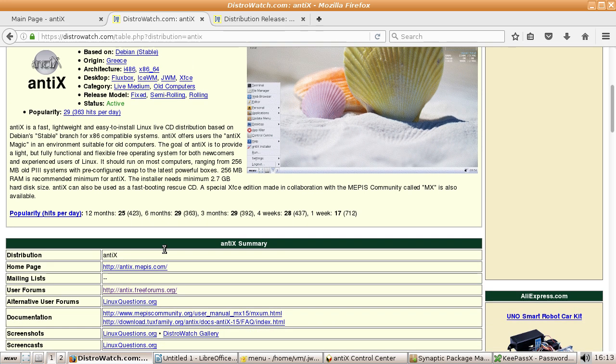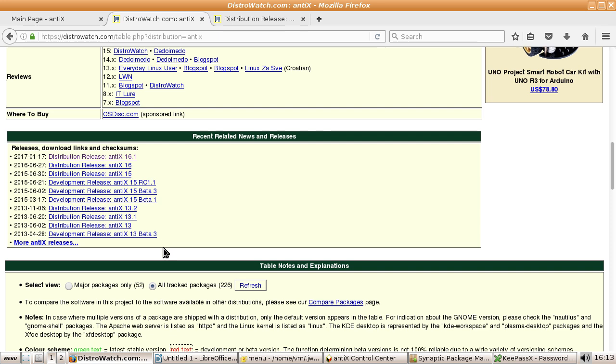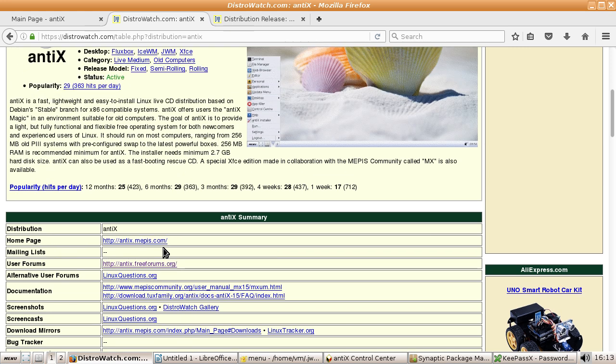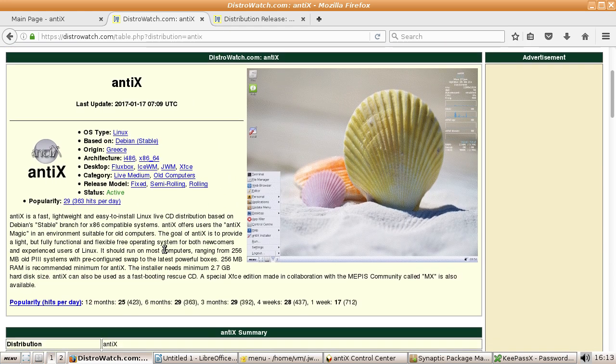It's been around a while. In fact, if you scroll down the DistroWatch page, you will see that it's had more than a few releases here. So it's been around the block a few times. It says here that it is based on Debian Stable, but that is, I guess, not entirely true, because you can also have the distribution based on Debian Testing and Debian Unstable, or those were at least the options available in the installer. The installer itself was actually really good and really straightforward.